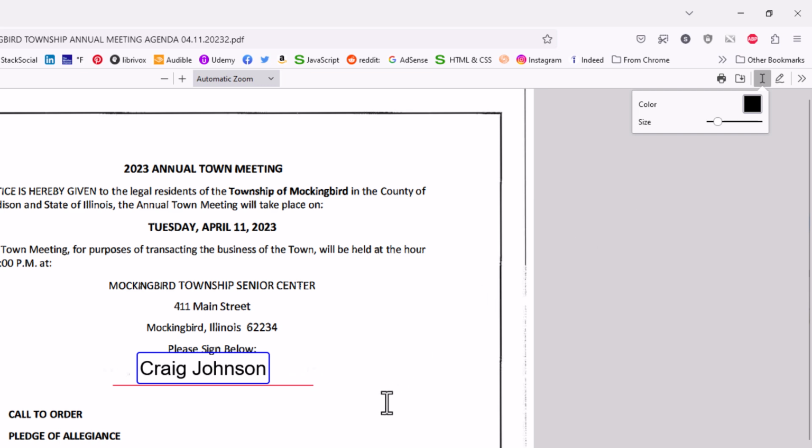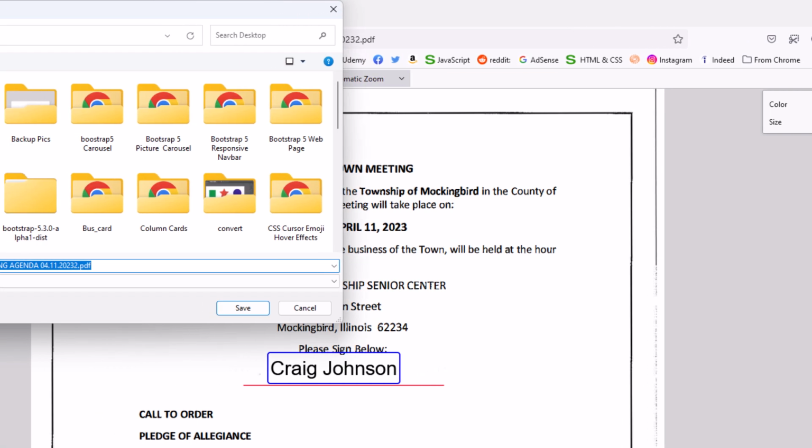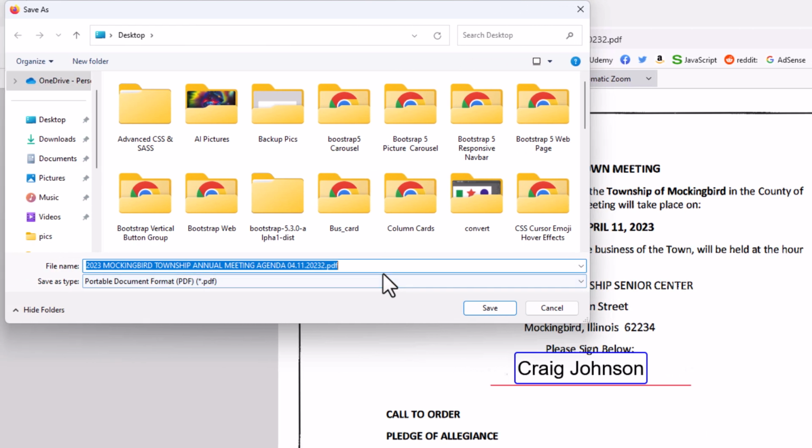And now to save this, if I wanted to save it like this, I'm going to go up to the save icon. That's the second icon. If you place your mouse cursor over it, it says save. I'm going to click on that. In the dialog box that opens up, it'll ask me if I want to rename it. I'm not going to rename it. I'm going to save over the original one. I'm going to click on Save.